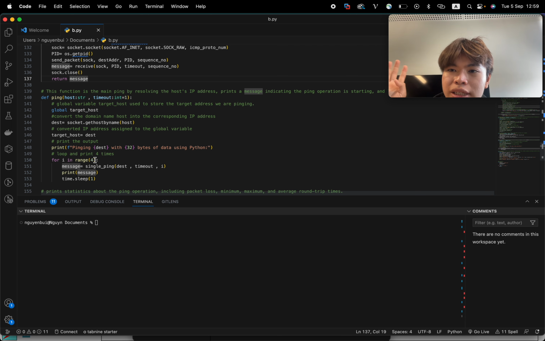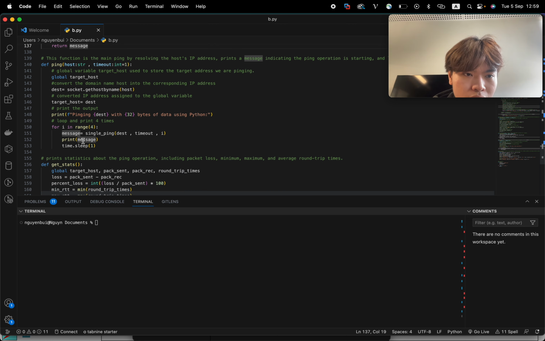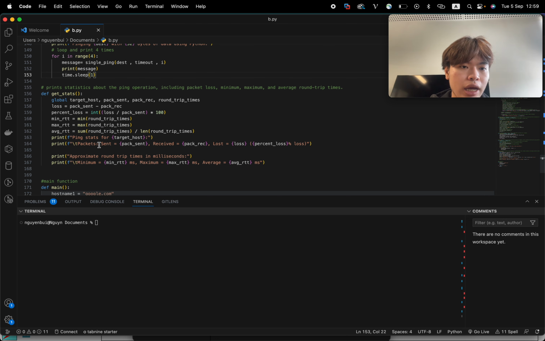And because we want to ping 4 times, right, we need to create a for loop, with the time going from 0 to 3, and we print it out to the terminal with a delay between pings. The delay time will be 1 second.